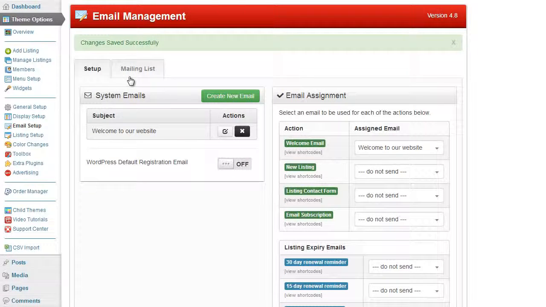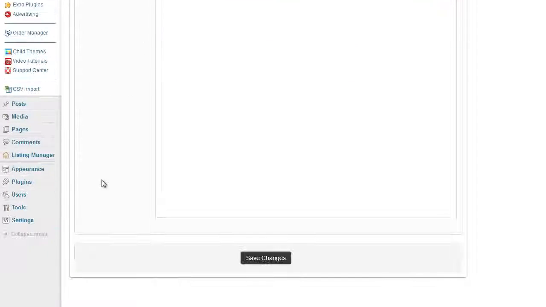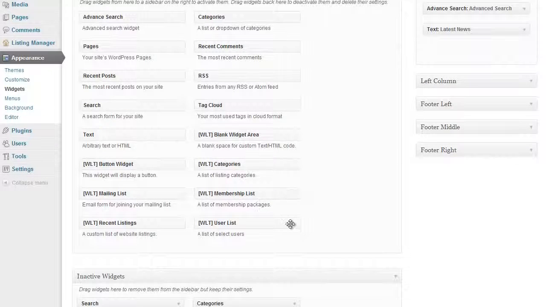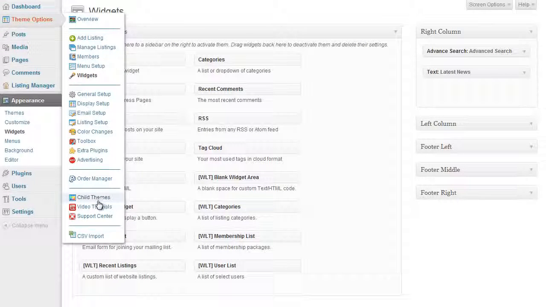Now we have also a mailing list, which is another option in the responsive framework, and this allows you to use a mailing list widget, which is under the widget section, appearances, widgets, and we have a mailing list. Here we go, WLT, and we've got this mailing list. So if you drag the mailing list option to any one of your widget options on the sidebar, you can then go ahead and start using some of these setups here.